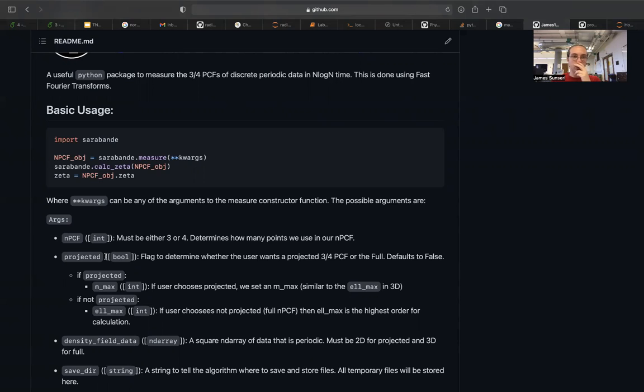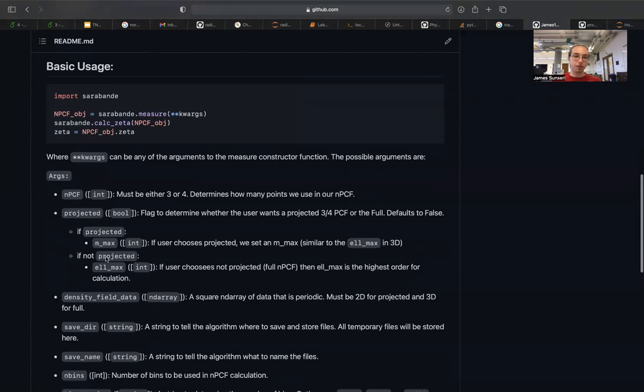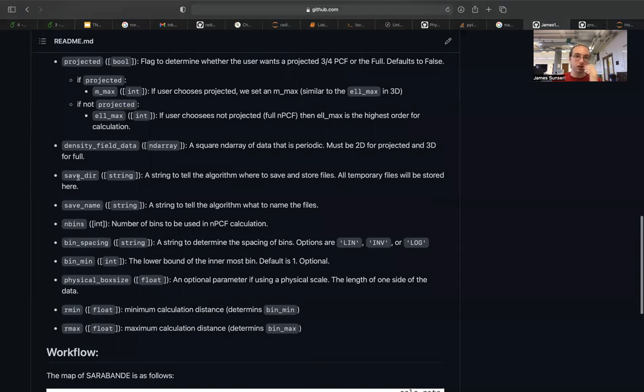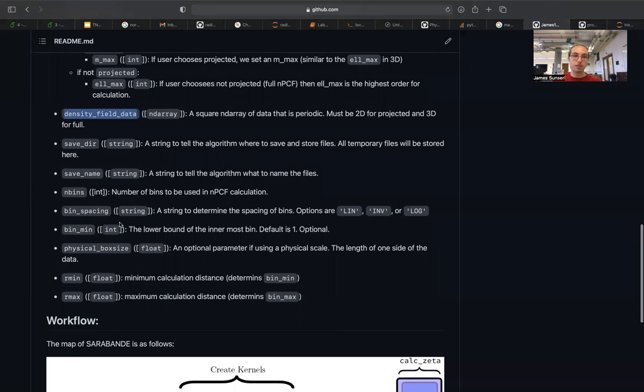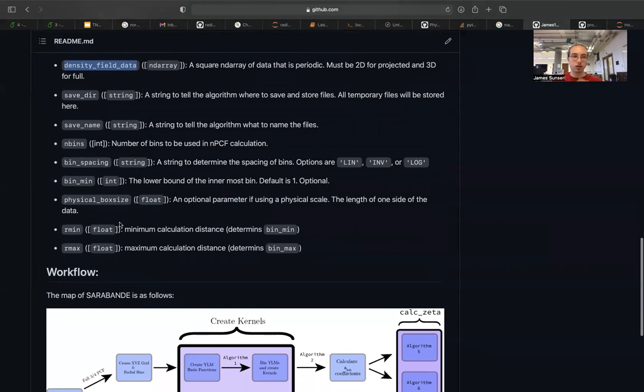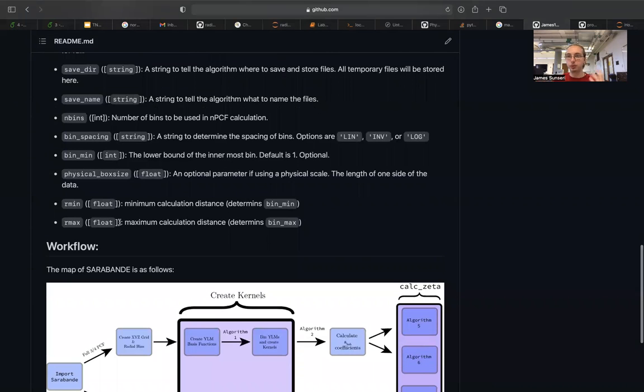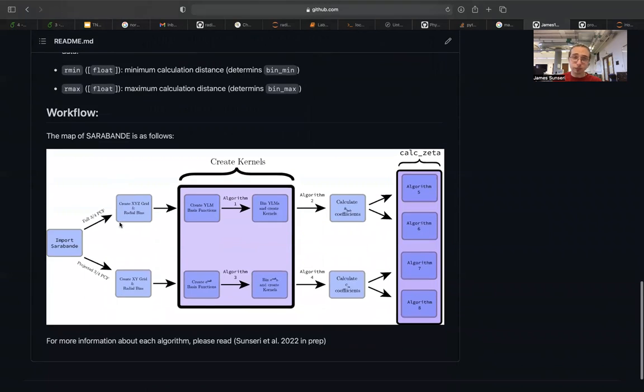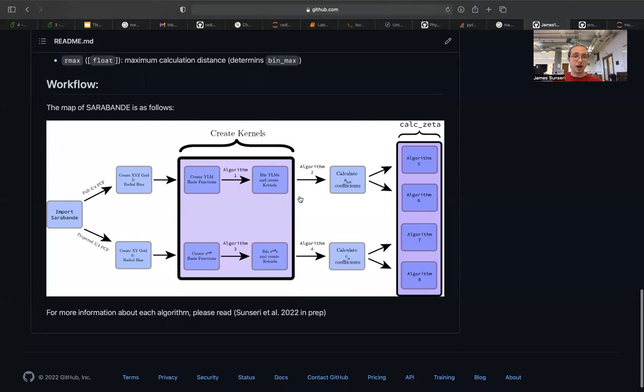These are handled differently. So in total, I have 4 different algorithms running, or 8, but four pathways. And then a bunch of different arguments, like what directory do you want to save your intermediate files in? What is the density field you're going to put in, and so on. How many bins do you want? How many radial bins do you want to use? Spacing, a bunch of other stuff that's probably not super interesting for the context of the project. But this is kind of the pathway. So you import Sarabond, and then it walks you through the process of calculating these 3- and 4-point correlation functions.